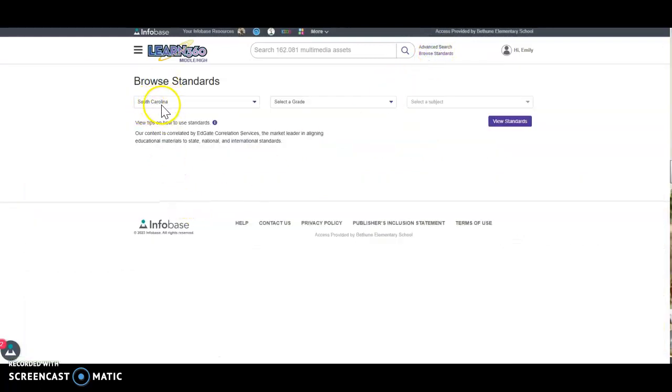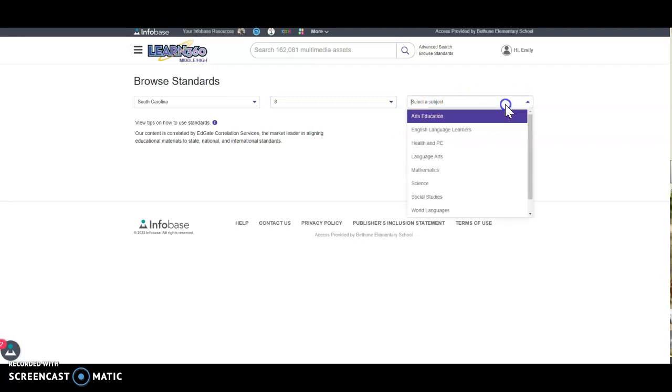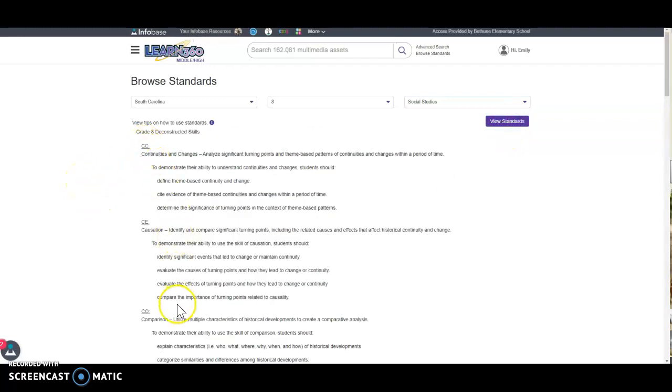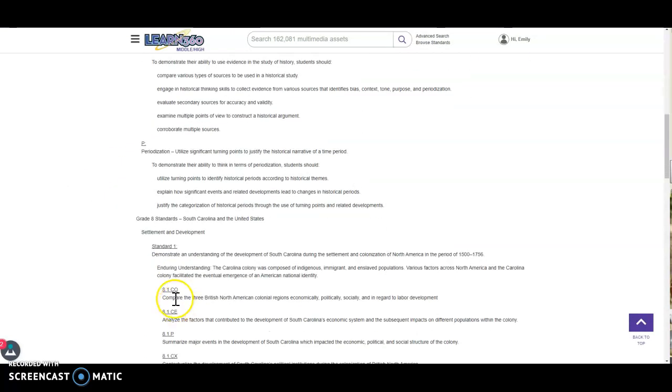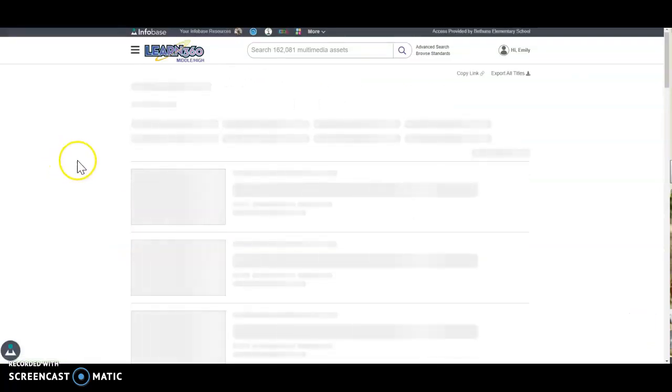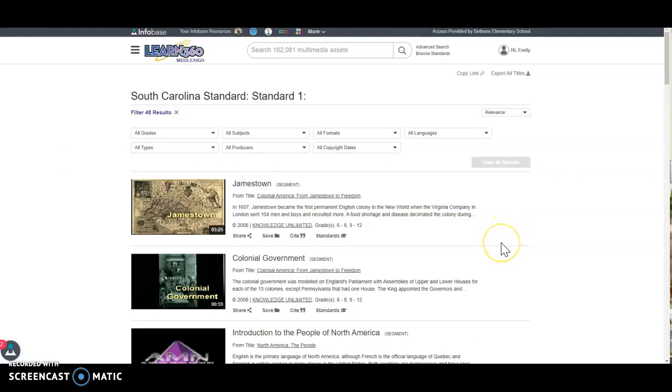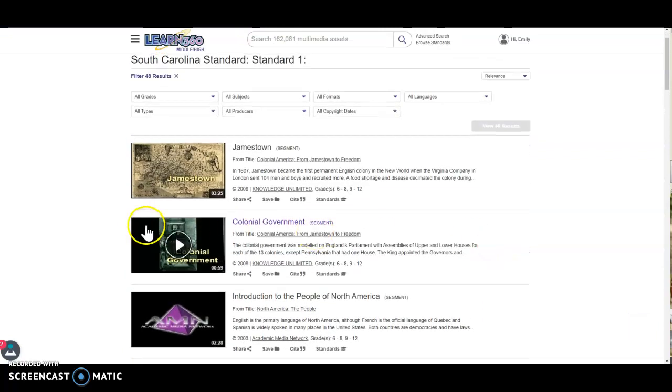It's going to default to South Carolina. And if you go down and click your grade, click on your subject, and then view standards, those standards are going to come up. You could click on, say, your standard 1, and any resources that Learn360 has available for that particular standard are going to come up.